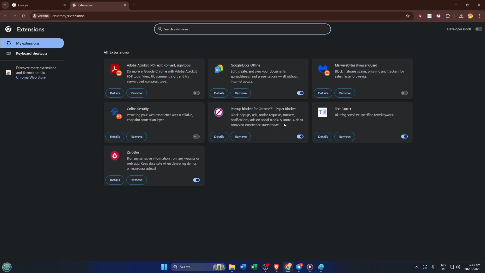Now, scroll through your extensions list until you spot the one called Pop-up Blocker. Sometimes extensions have slightly different names, but look for anything with pop-up or blocker in the title. If you're having trouble finding it, you can use the search bar at the top right of the page to type in pop-up, and Chrome will highlight it for you.